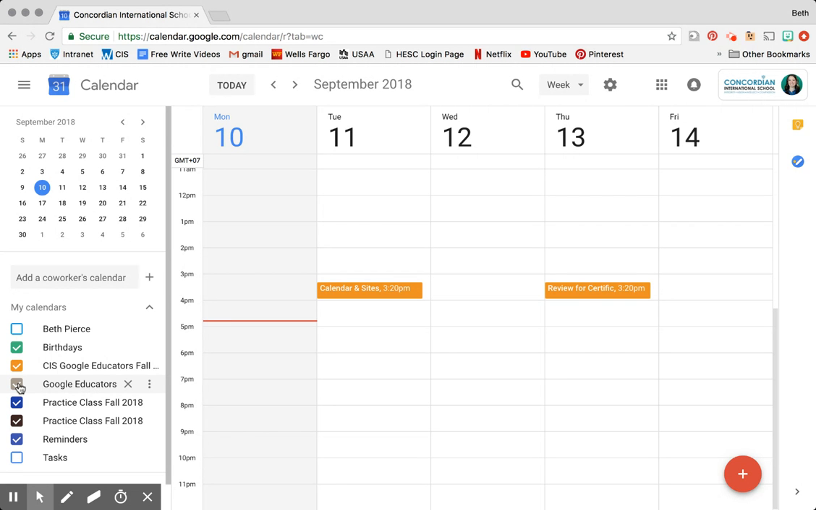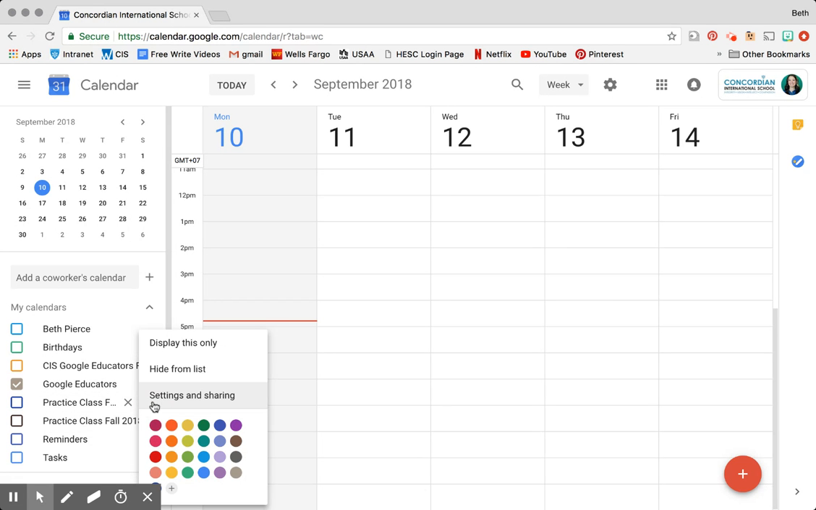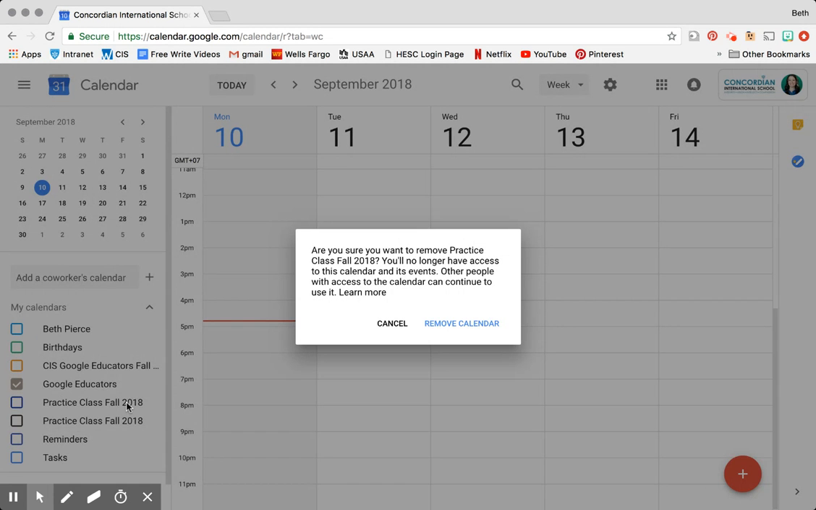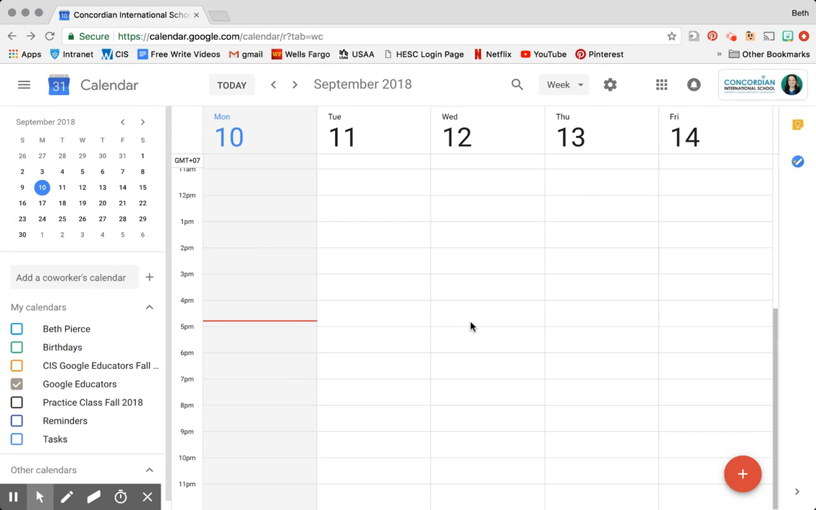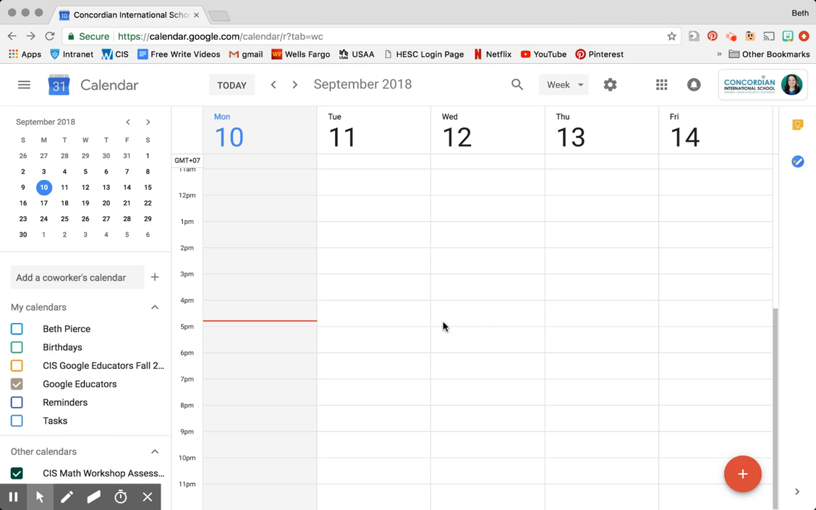So when I click on this calendar, it's viewable to me. I'm going to make it so I can't see any of my other calendars for viewing options. And if you find that you're not using one very well, if you click your options, you can hide it from your list, or you can remove the calendar. So I'm going to remove this practice class one, and I'm also going to remove this practice class one, and this unsubscribes.